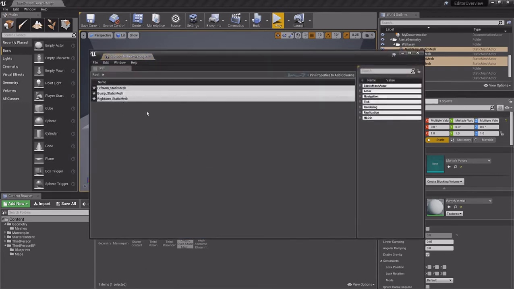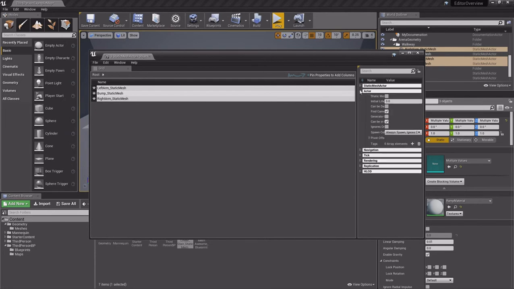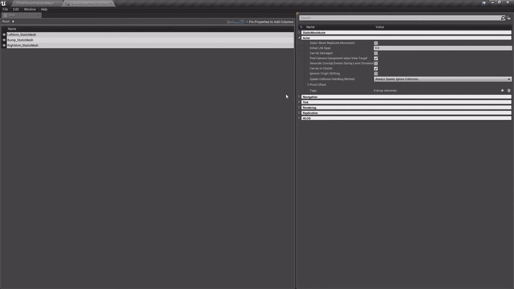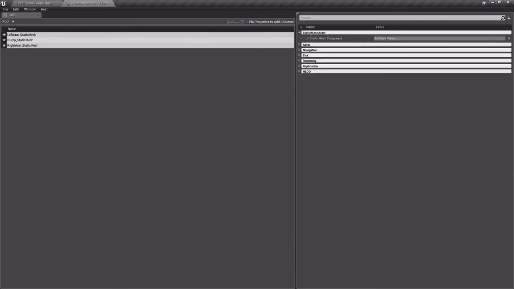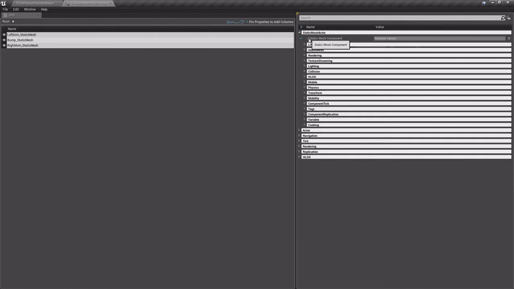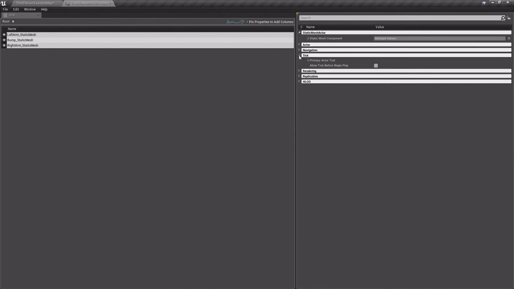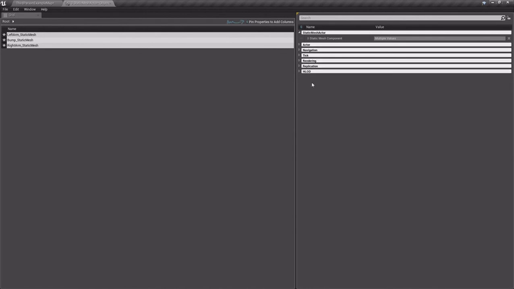This will give us the items we've selected, and it will give us the common properties between them. In this case, they all share things like these actor settings. Let's make this a little easier to read. There we go. Things like a static mesh actor component assigned to it. In this case, you can see it's multiple values because we have 3 different ones assigned. If they tick or not, options like that. Things that are common between all of them can be all changed at once inside of our property matrix.